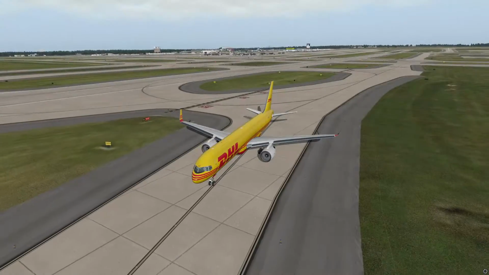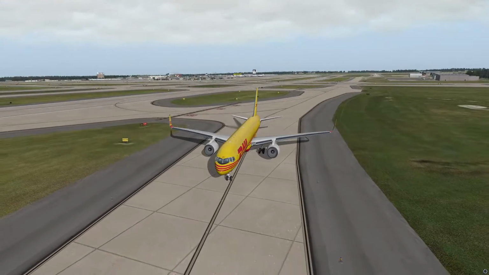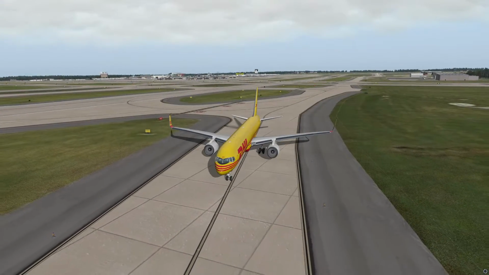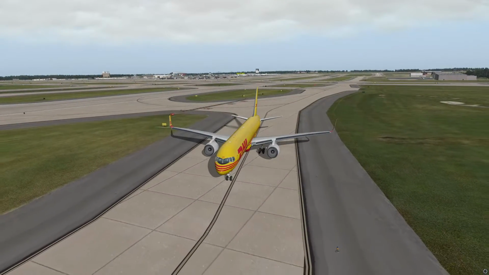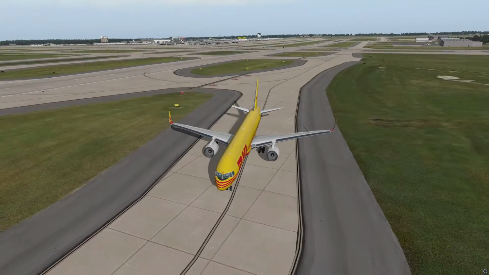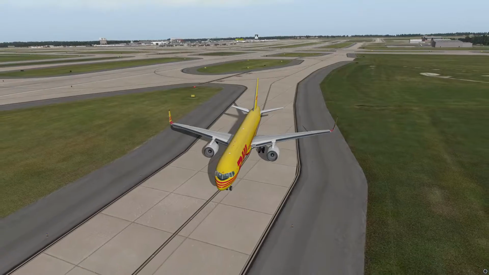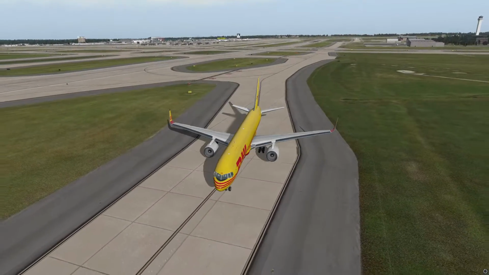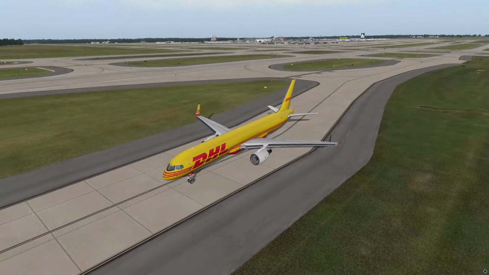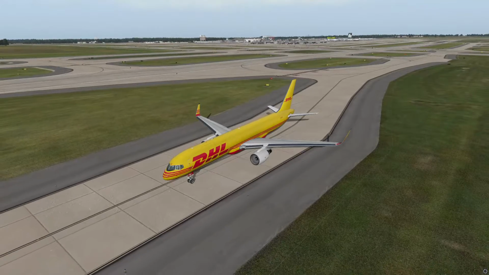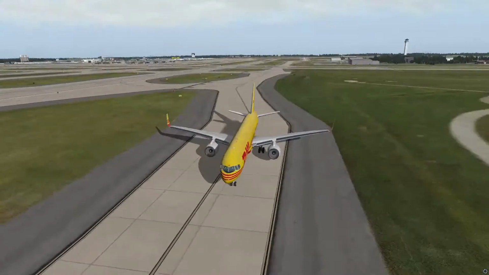Beautiful, beautiful airport. Great scenery. It's freeware, and it's amazing. More people need to download this scenery. More people need to fly into Cincinnati over here. The terminal is very well modeled. The GA areas are modeled.